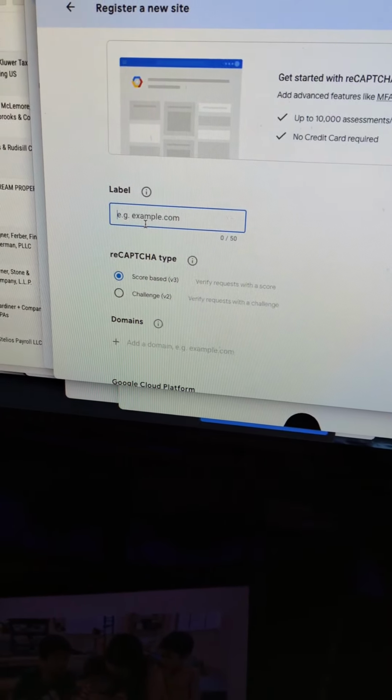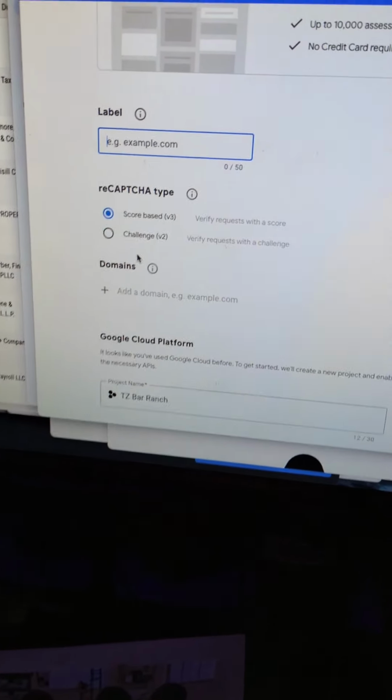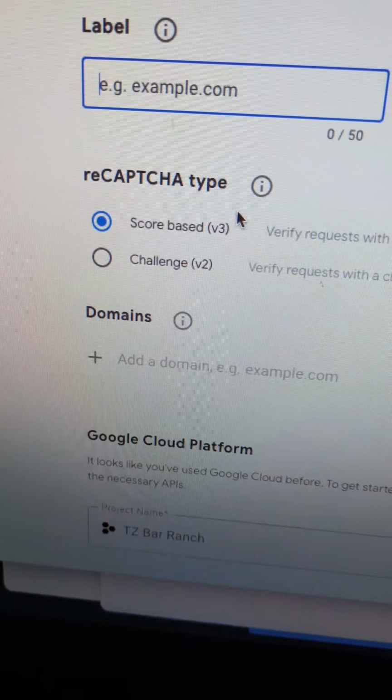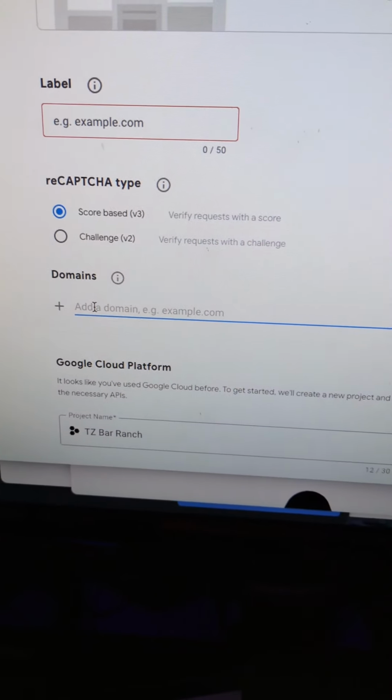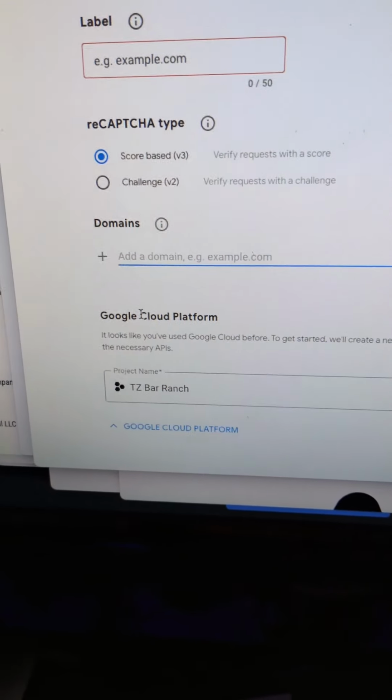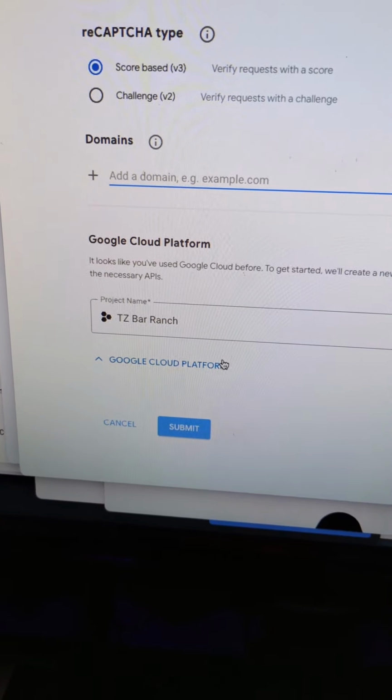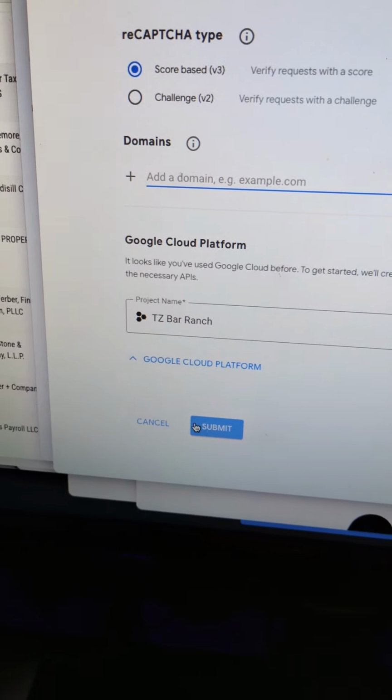You can give it a label, whatever your domain is. You can do a score-based challenge, which I would recommend, do the V3, and then add a domain where you're going to use this. So mycompanysite.com. And then you shouldn't have to change anything else. And then you hit submit.